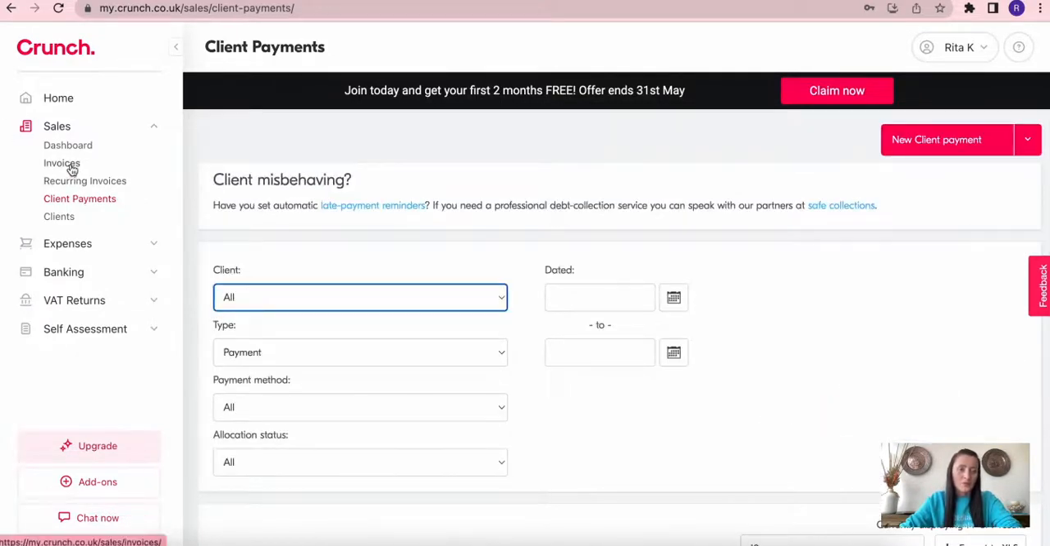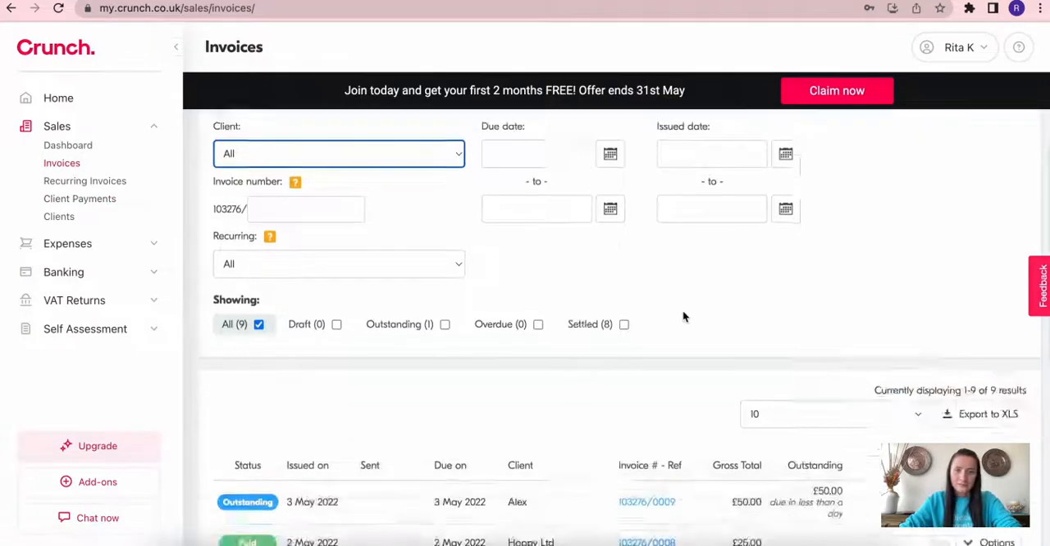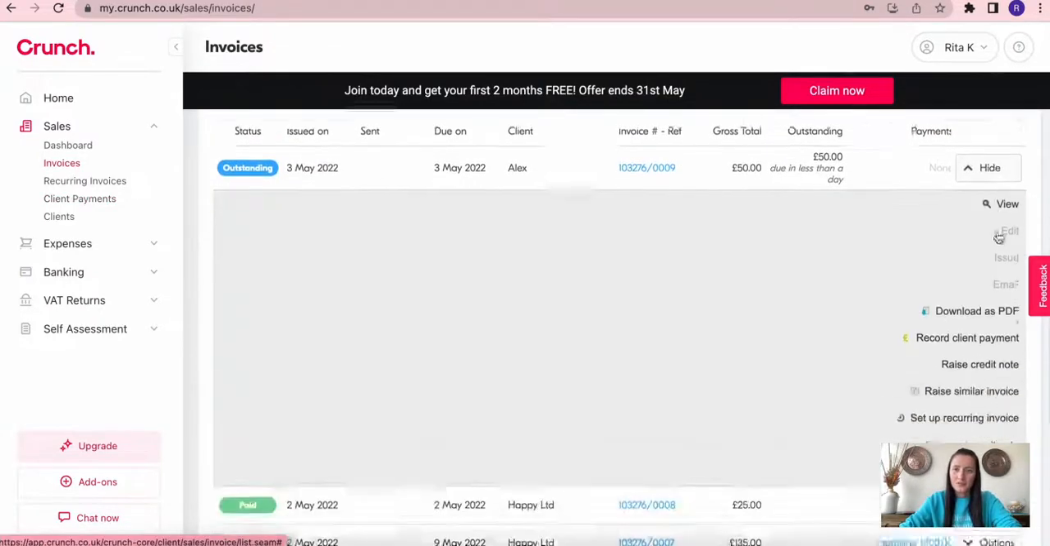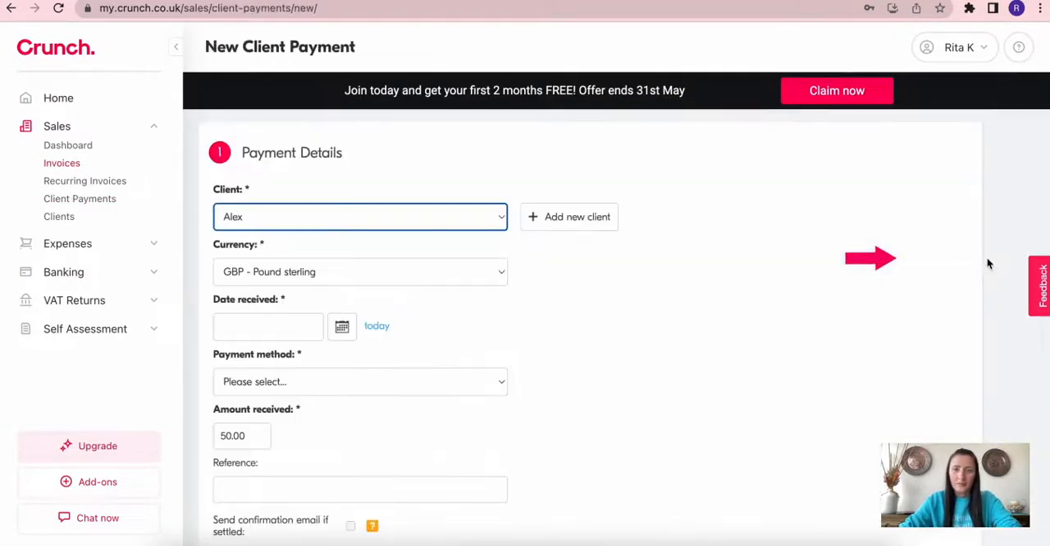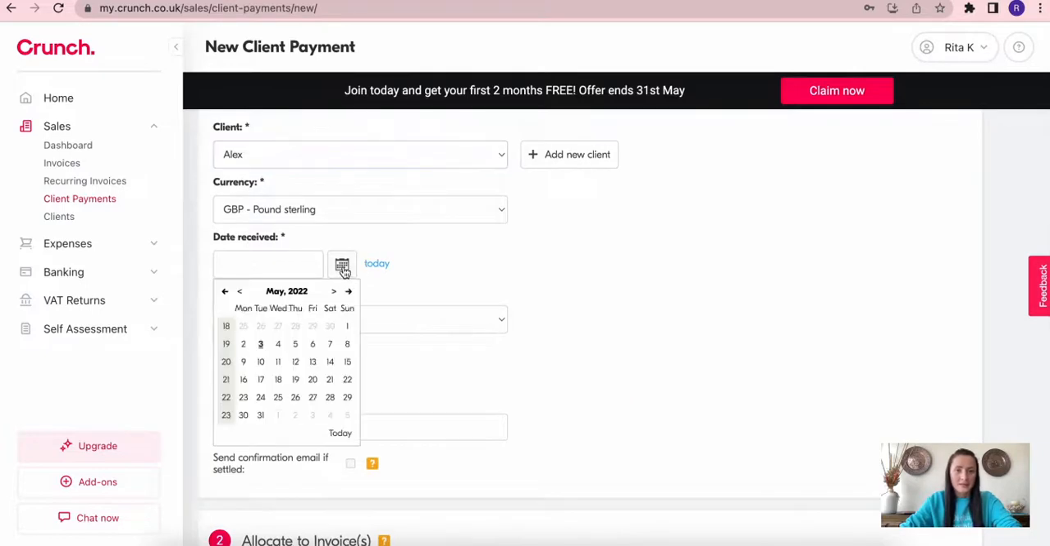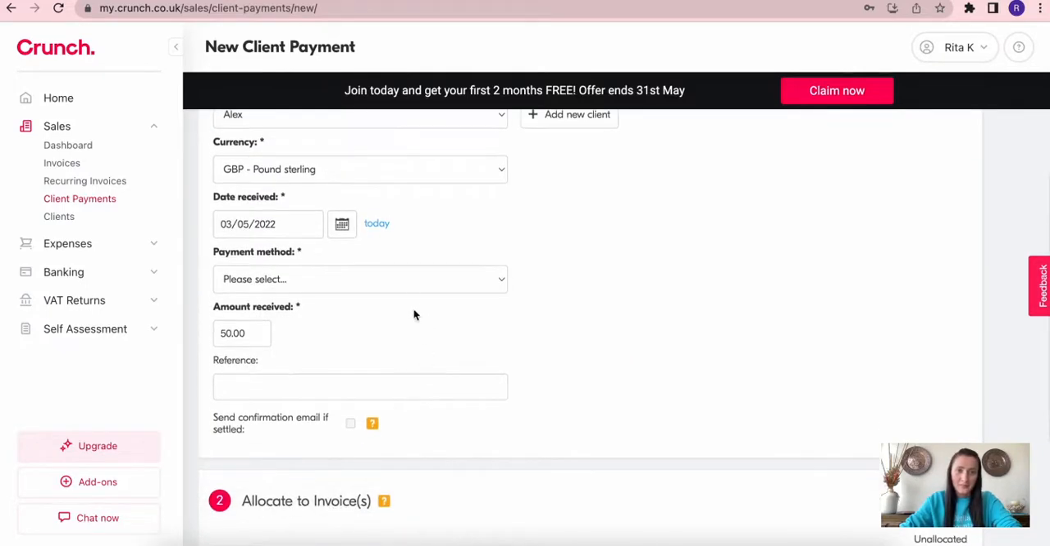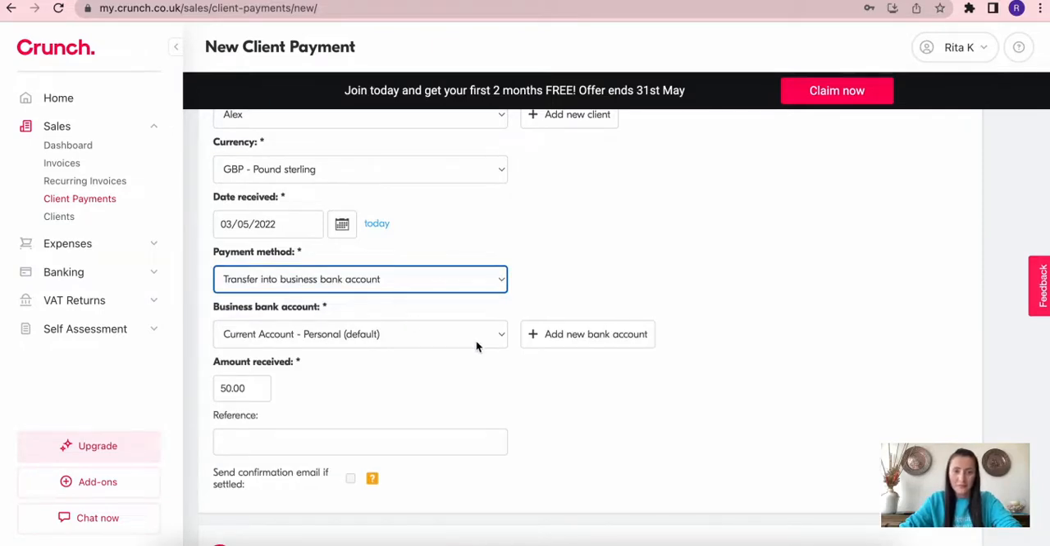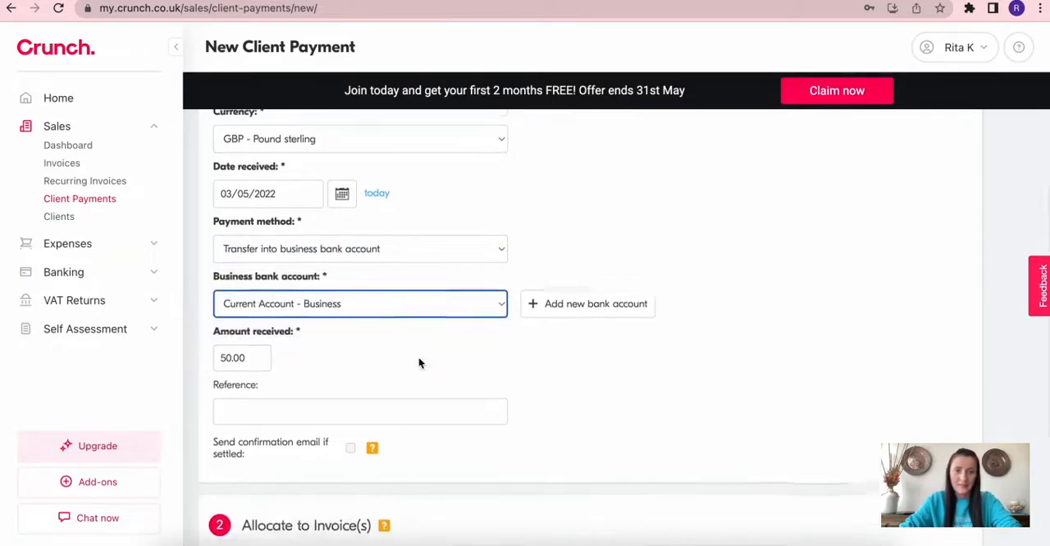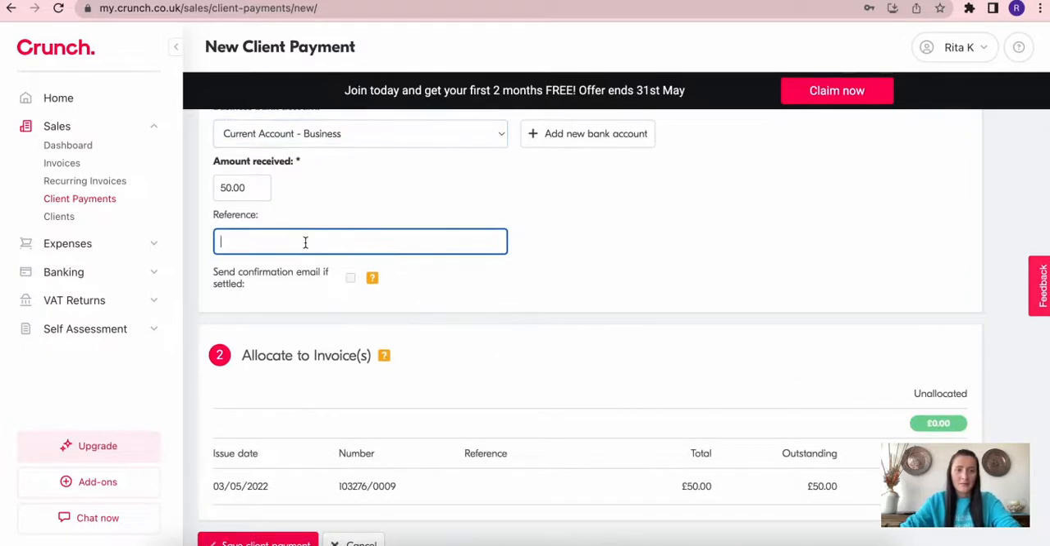So we will go through invoices, options, record client payment. It already pre-fills details from that invoice which is due for a payment. Select the date when we received the money, and also the bank account in which we have received it. So for example, in my case, the business account. Reference: if you know the invoice number, you can add the invoice number.